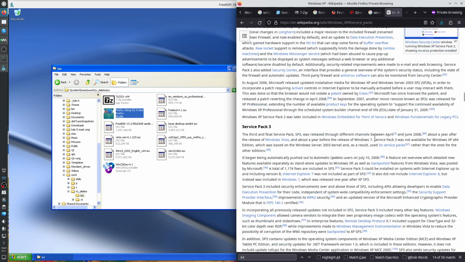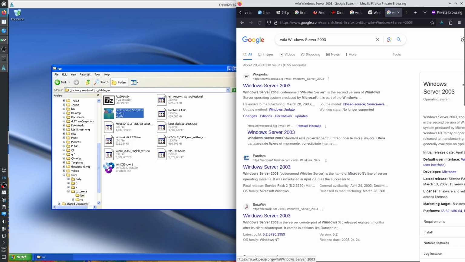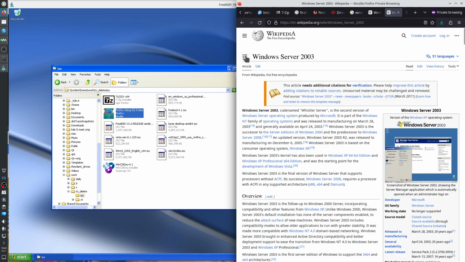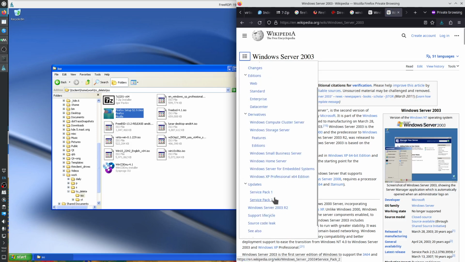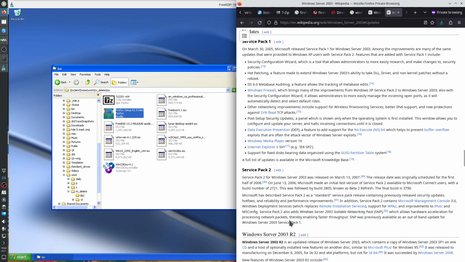Okay, so it says Windows XP Service Pack 3 is not available for Windows XP 64-bit. It's just for Windows XP 32-bit SP3. Because Windows XP x64 is based on the Windows Server 2003 kernel and uses the same service packs as Windows Server 2003 64-bit. Okay, then what are the service packs for Windows Server 2003? Yes, so service pack 2 is the latest one.